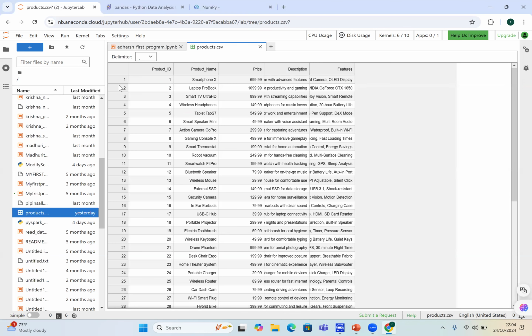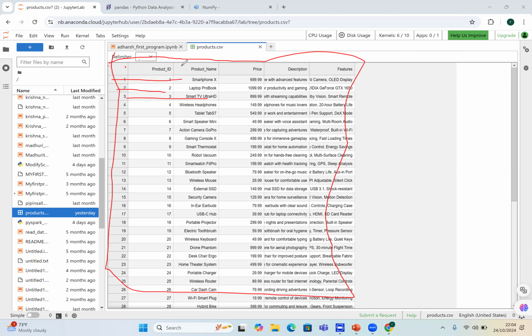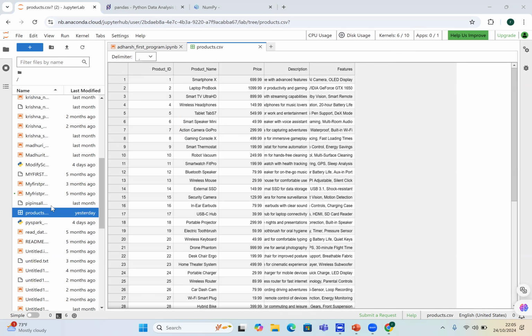What is this? It is nothing but your data set, right? Products data set. How is this data set organized? It is organized in the form of rows and columns. Yes or no? So this is nothing but your data set. That is the definition of your data set, where your data is organized in proper rows and columns.